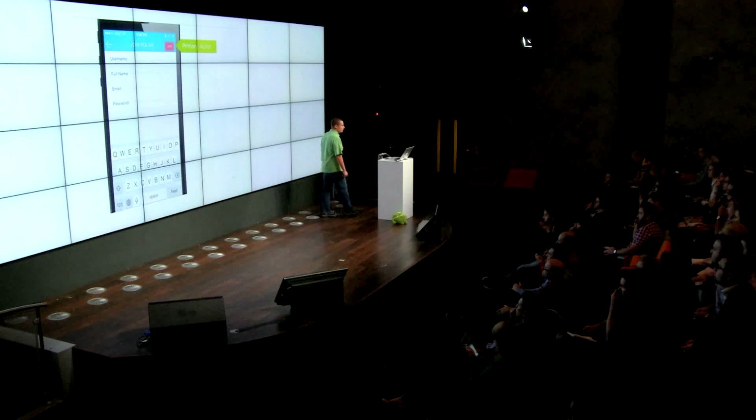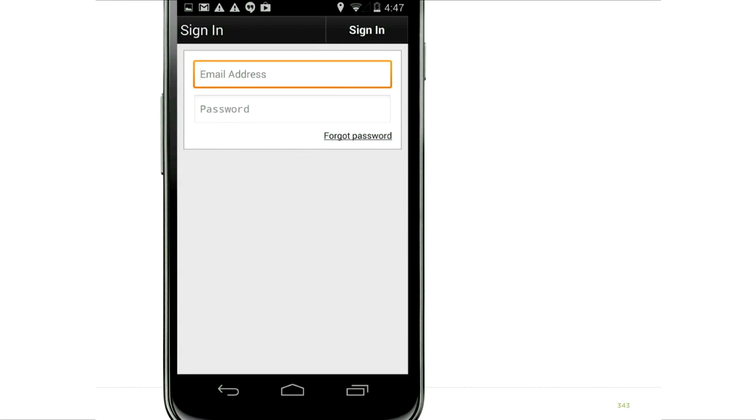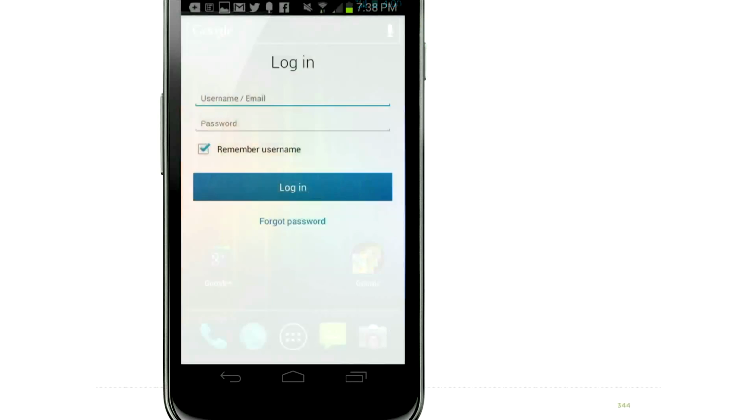Let's switch over to Android. Find me the primary action here. Who knows what it is? Sign in? Which one? Which sign in? The one at the top? Someone said the one at the top? The like little bold one, right? That is your primary action. Find the primary action on this screen.